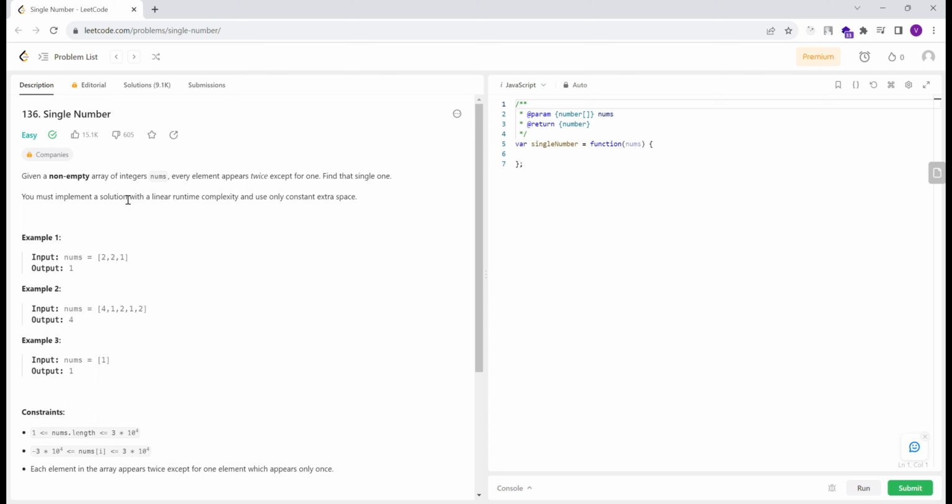Welcome back, guys. Today we are going to solve a problem which states that we are given an array of integers, and in that every element appears twice except for the one, and we have to find which is appearing only one time. That is the problem, right? So, for example, this array 2, 2, 1, this 2 is appearing two times, but 1 is appearing just once, so 1 will be our answer.